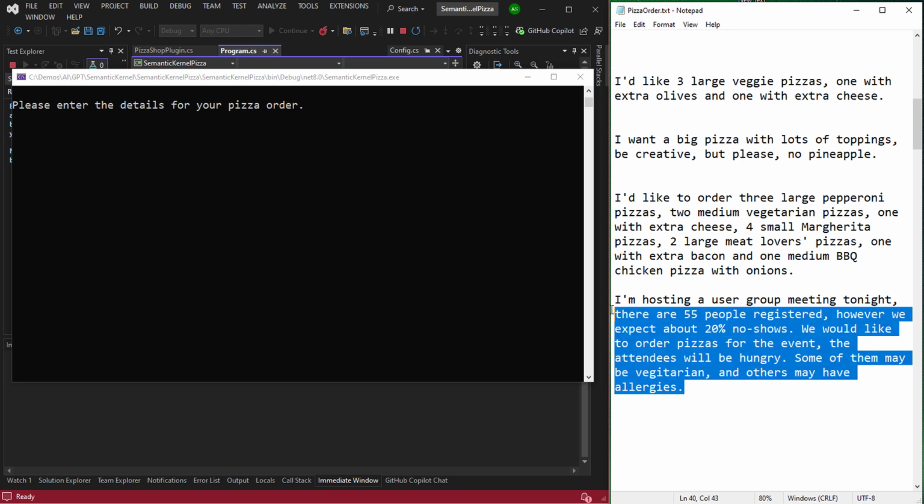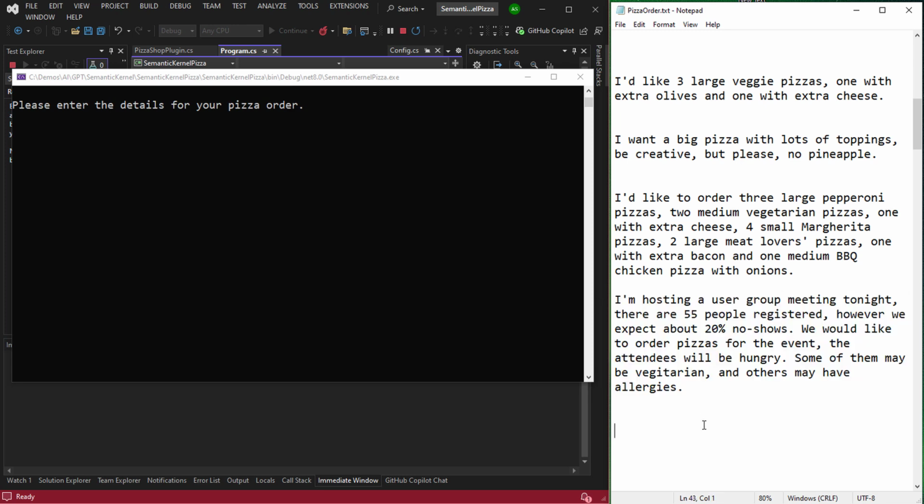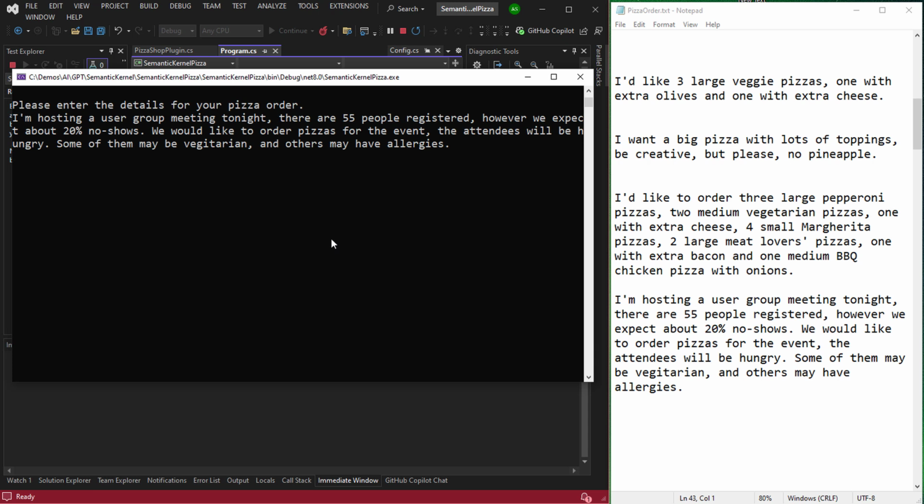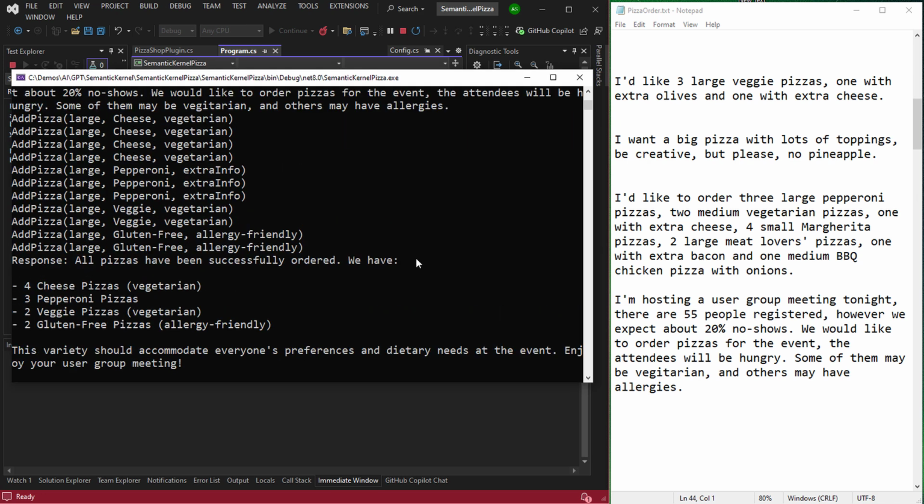So let's try the last example, the pizzas for a user group meeting. So here, the large language model is going to have to make a decision about how many pizzas to order. We're not specifying that. Okay, so the order consists of 4 cheese pizzas that are vegetarian, 3 pepperoni pizzas, 2 veggie pizzas, and 2 gluten-free pizzas that are allergy-friendly. We can see that it's called the add pizza method for all of the pizzas in that order. So it seems to have got a good variation of food.